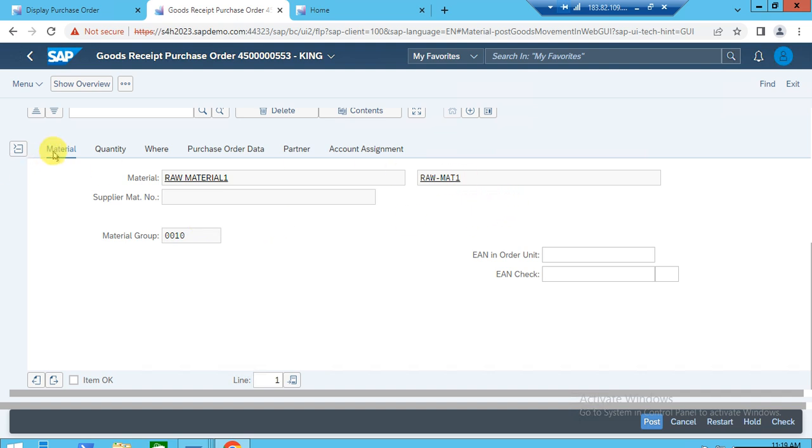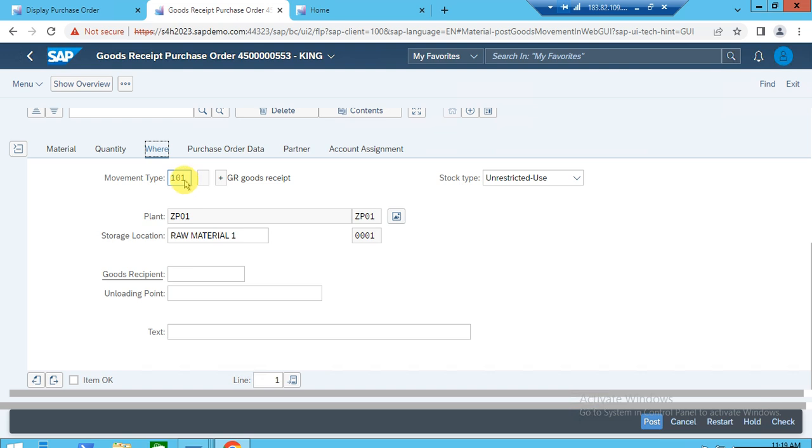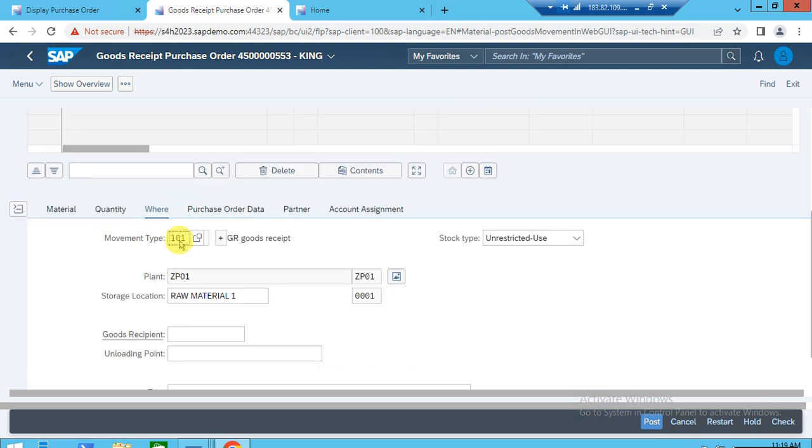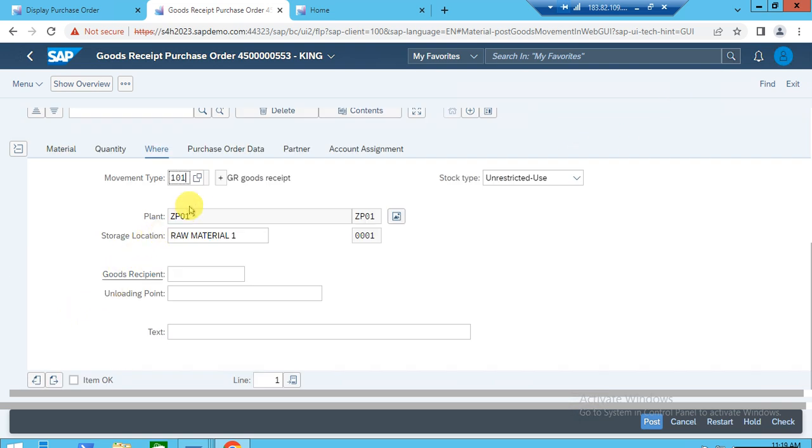In the material data tab, we can see the material. Then in the quantity tab, observe the ordered quantity. Let's assume we ordered 10 quantity and we received 10 quantity, so we'll keep this 10 quantity as it is. In the where tab, observe the movement tab. Here you can see at header level and item level, the movement type is the same. Then plant and storage location information.